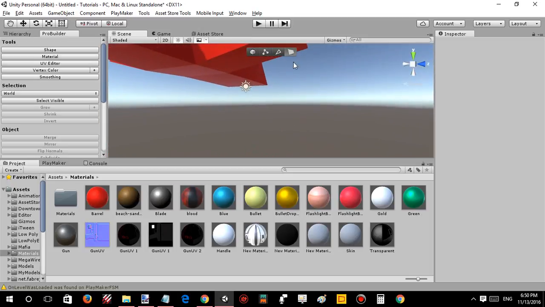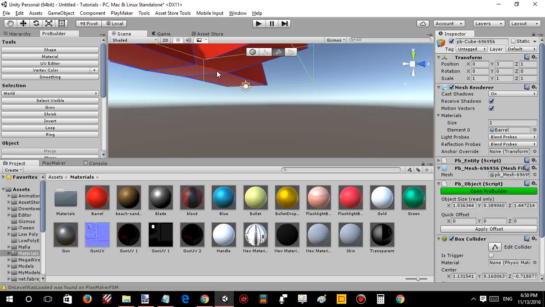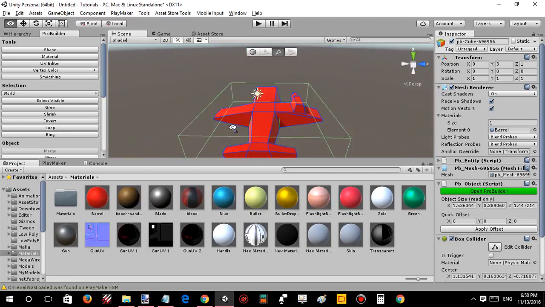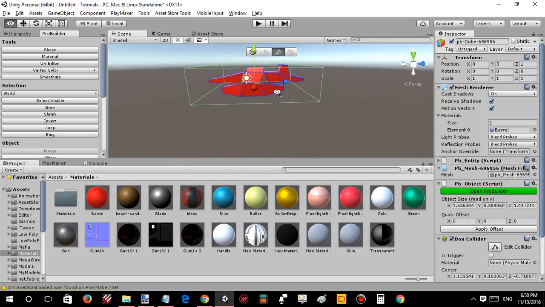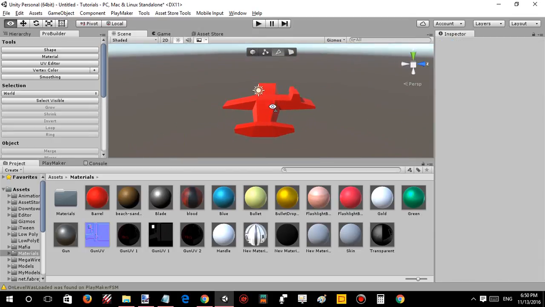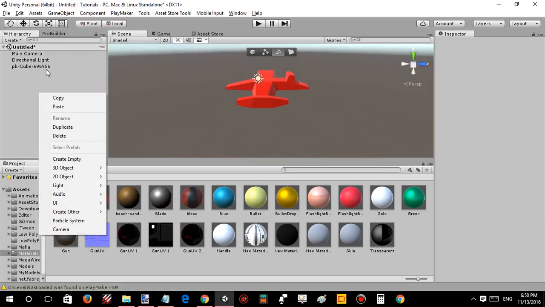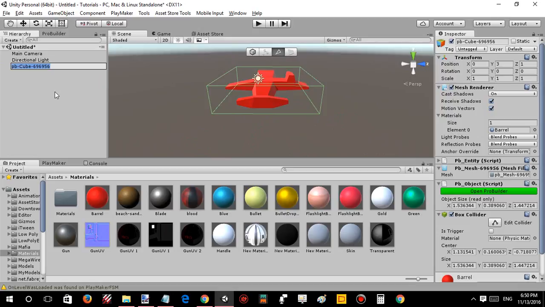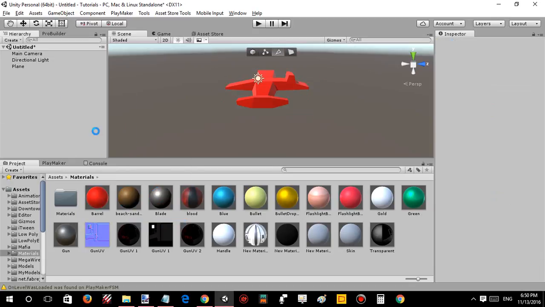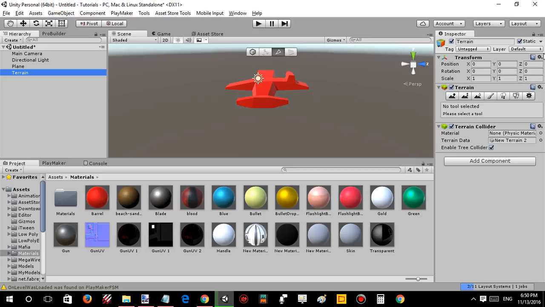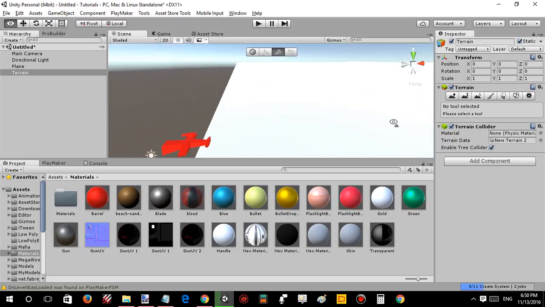Maybe we can just do this and this right here, and yeah, now that looks kind of slimmer. And let's create a terrain. We'll name this our plane, and I'll create a 3D object and terrain, and this terrain will be our basic playground.